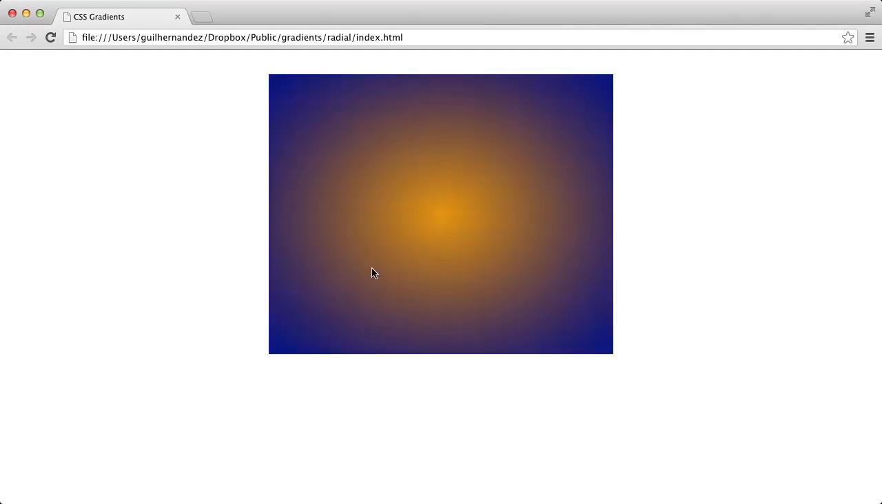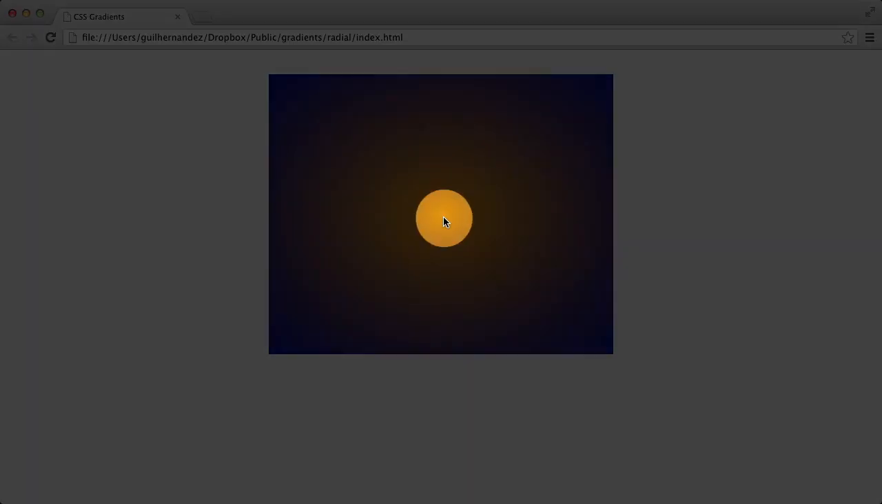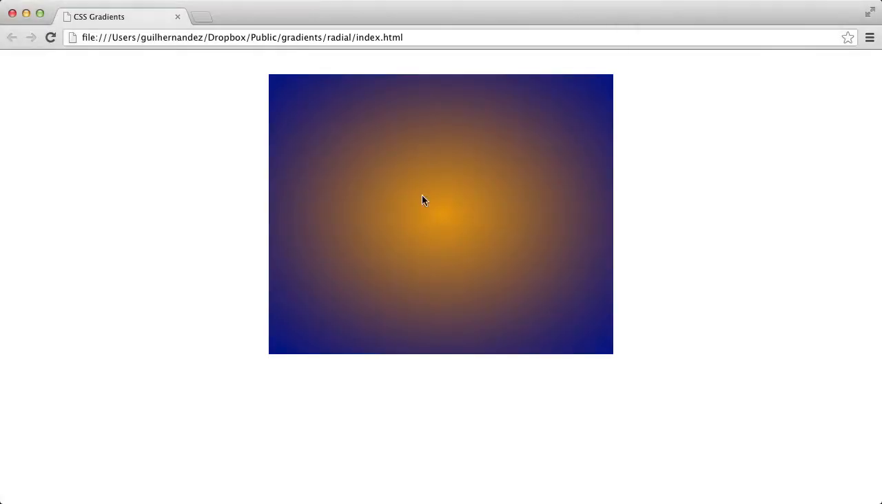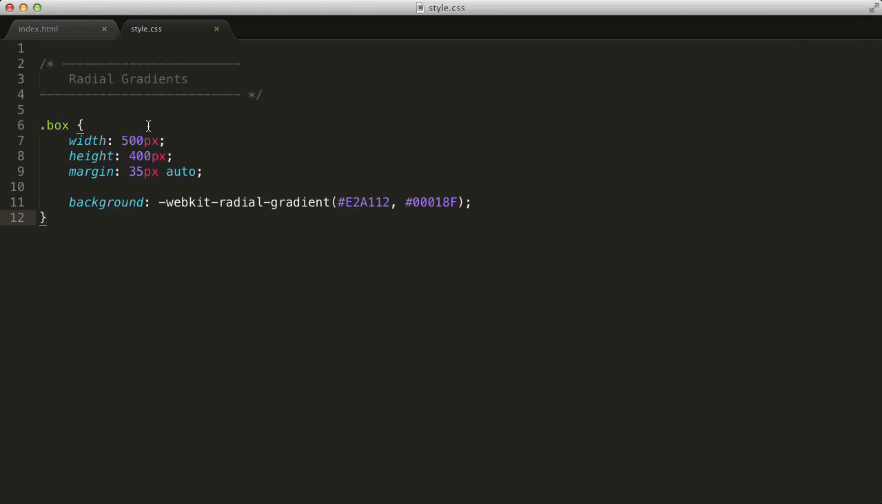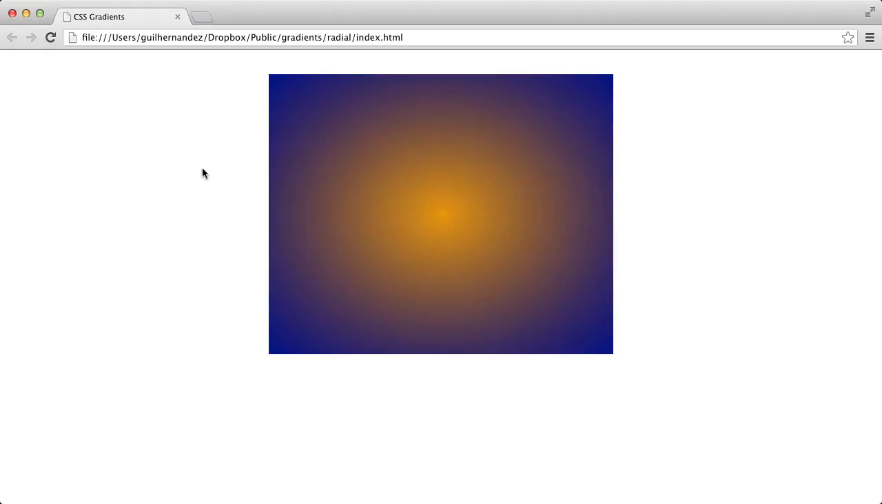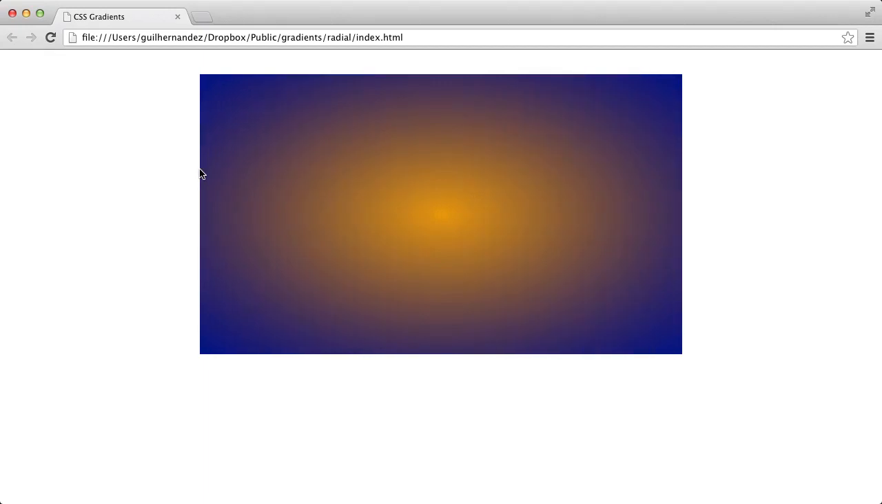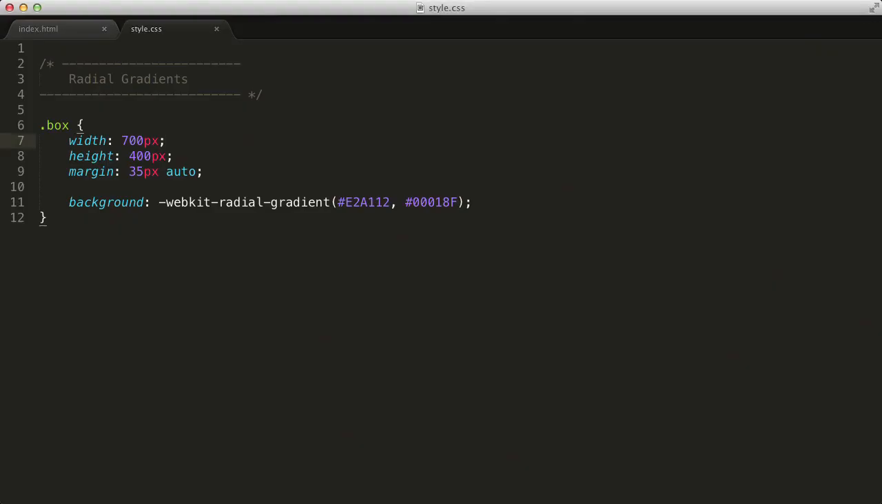So now when we refresh this, we see that the gradient is centered in the div and is large enough to fill it entirely to each of the corners. Even if we increase the width of our box div to say 700 pixels, the gradient maintains its proportions. Now, to change the shape from elliptical to circular, we'll just need to add the circle keyword before the list of colors, followed by a comma.